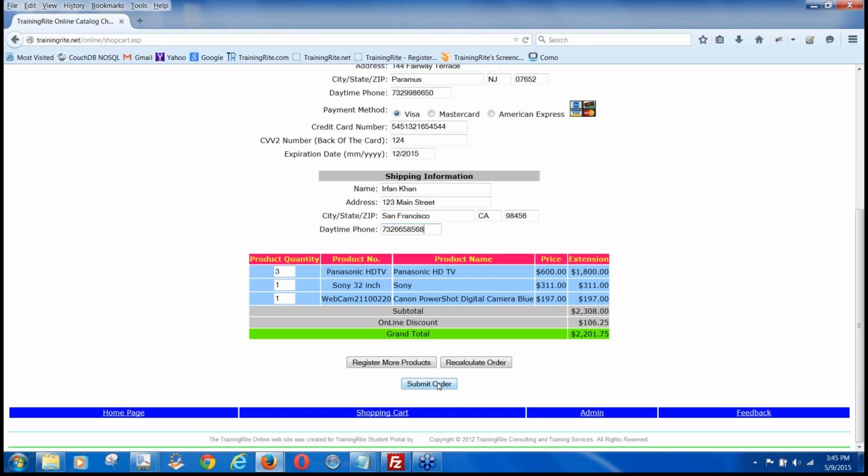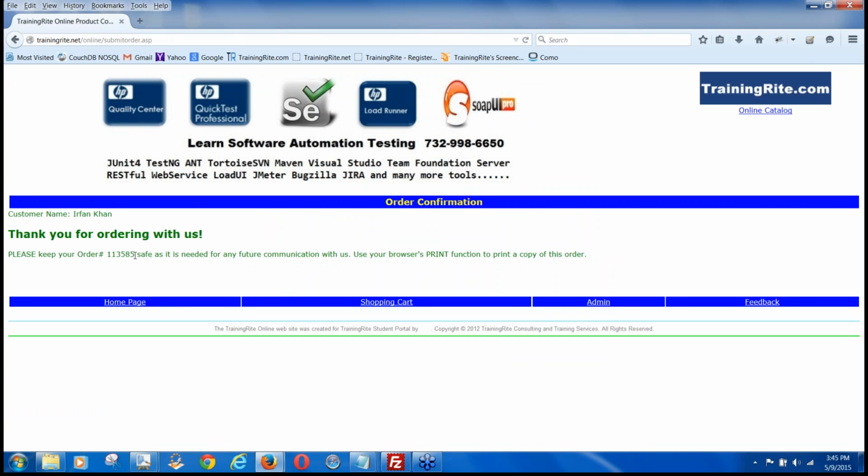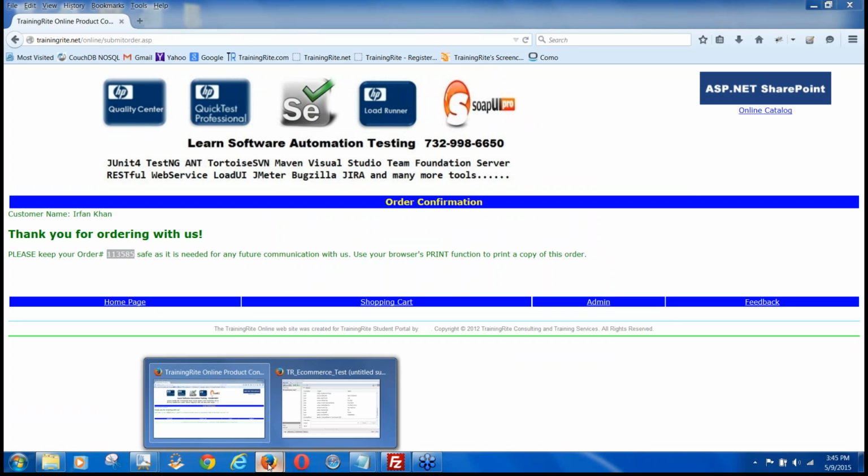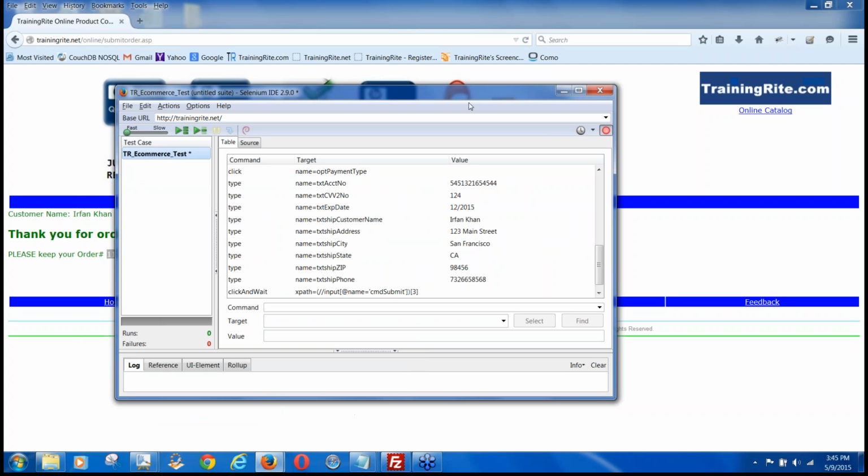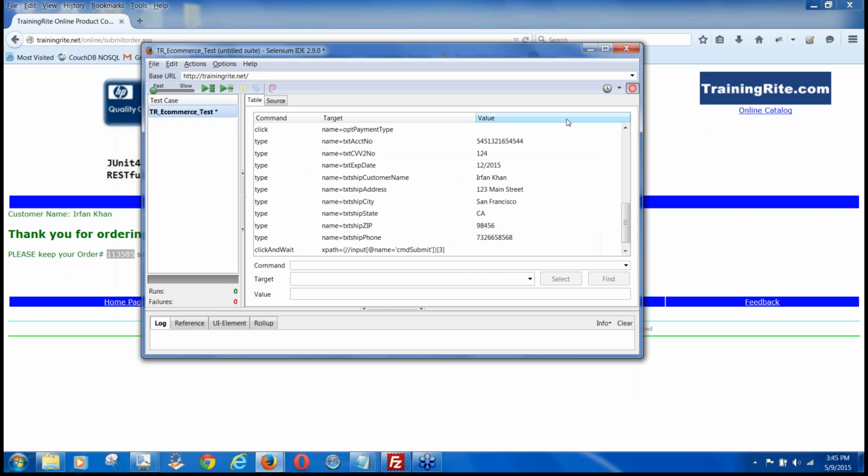Once I submit my order, I have this order confirmation number. I'm not going to capture it yet, but I have done a test case, right? One test case. Now let me just go to Selenium IDE. And if you see, there's so many things in here. Let me stop the recording.